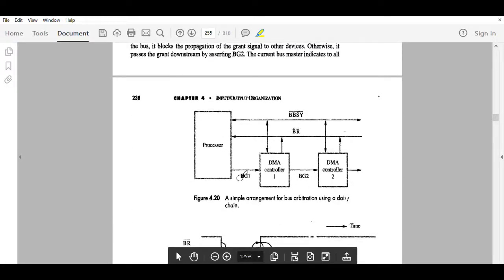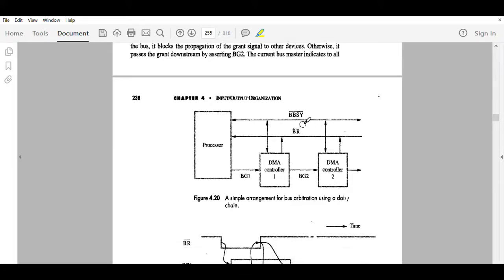So suppose you have a processor and this is bus request. BR bar is bus request. The complement sign just shows that they are active low signals. So if it is 0, then that is active. Okay, so suppose DMA controller 2 is giving the request. It wants access to the bus.